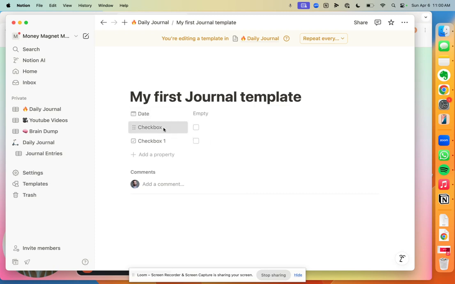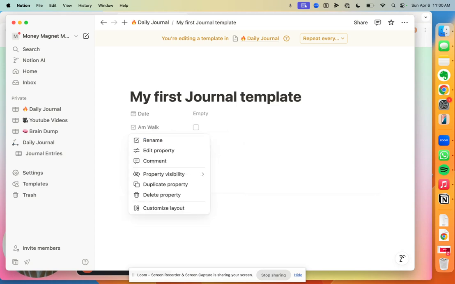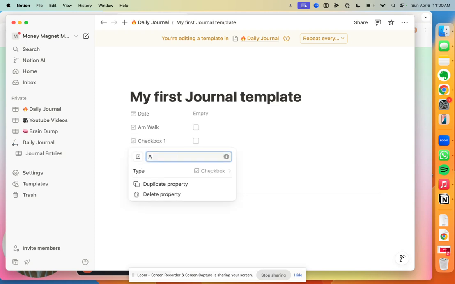So these we can rename as what are the habits that you want to track every morning. So for me, it's a morning walk. I got to go walk. And then for this, morning breath work as well, just so I can have accountability to myself that I actually did it.